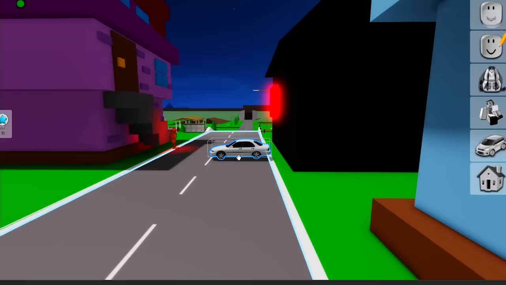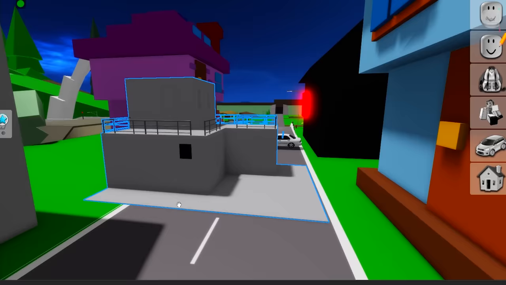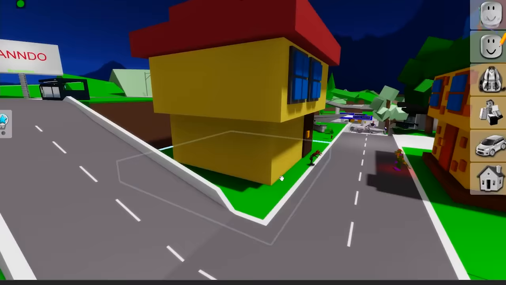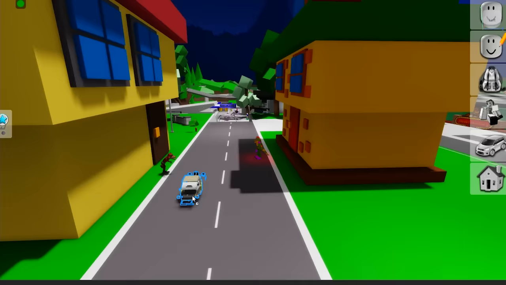So let's fill this place with cars. Wait, what's this? Oh, it's an abandoned house. I'll leave it over here then. But let's get some more old cars. One over here. And another one right there.